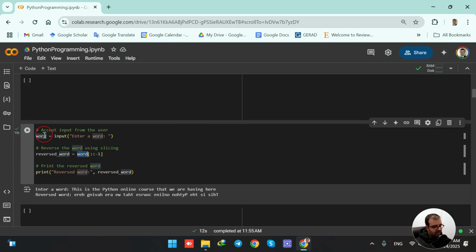So we write down the name of our string that is holding the string inside of it. The word variable is having the input string from the user. Then we write it down and simply we are having colon -1, starting to reverse our string, because the compiler is going to start reading our string from the end. So this is why we are using -1. -1 is the index of the last letter in our string.